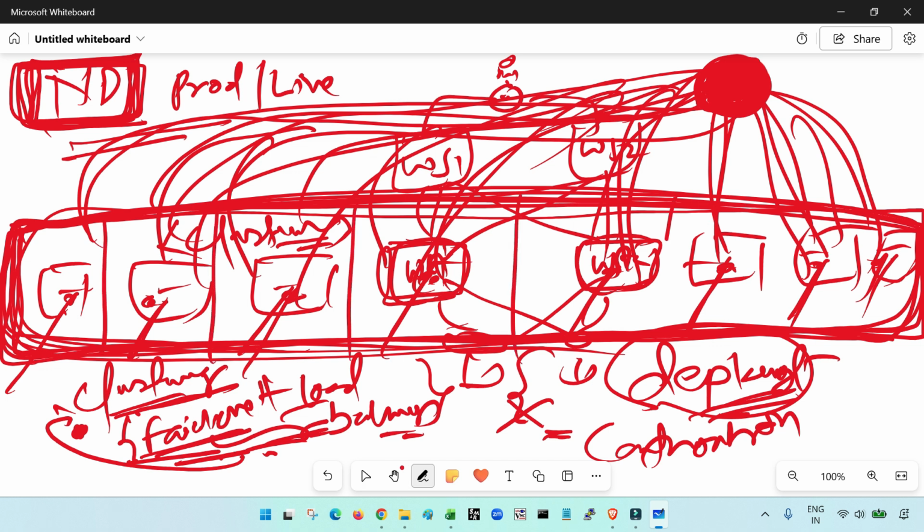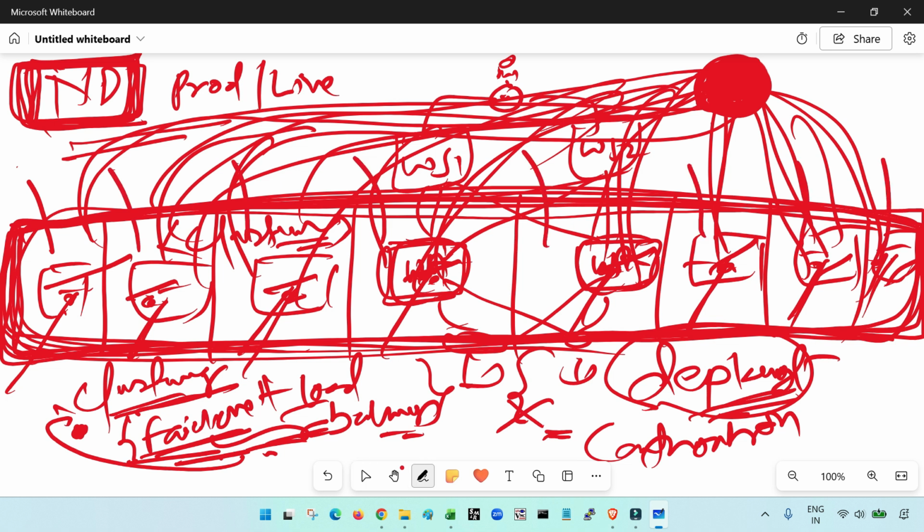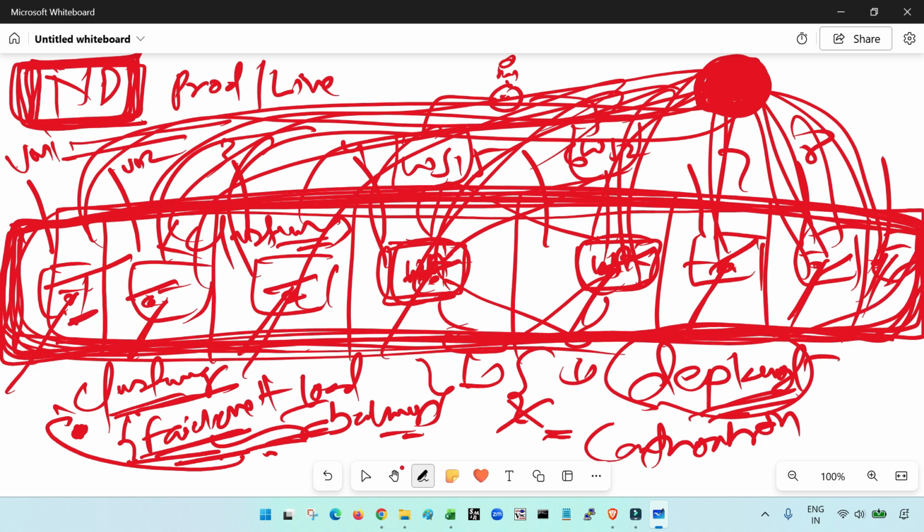So here we have 1, 2, 3, 4, 5, 6, 7, 8 instances of WebSphere. They may be running on separate physical servers or maybe virtual machines. Today, as of now, we have only virtual machines, hardly any physical servers. So you may have virtual machine 1, 2, 3, 4, and then 5, 6, 7, 8. So we have 8 virtual machines. On each virtual machine, you have the WebSphere instances running, which you are managing from a central location, and all servers are part of a cluster.